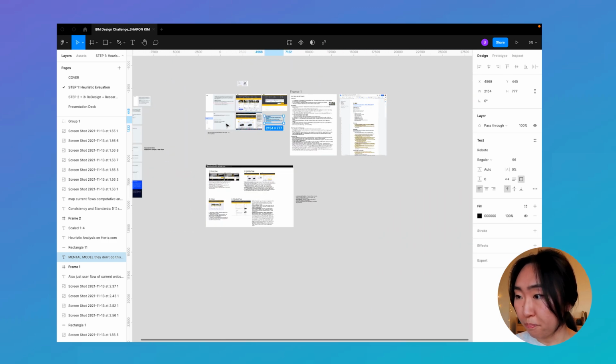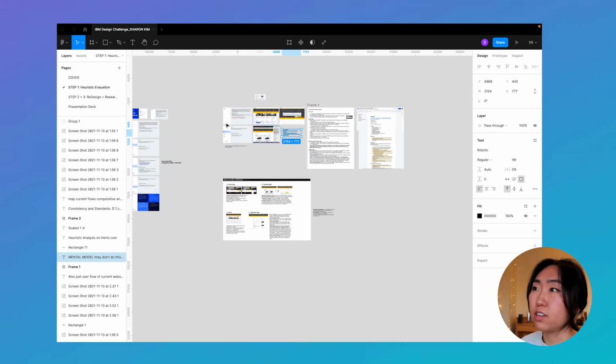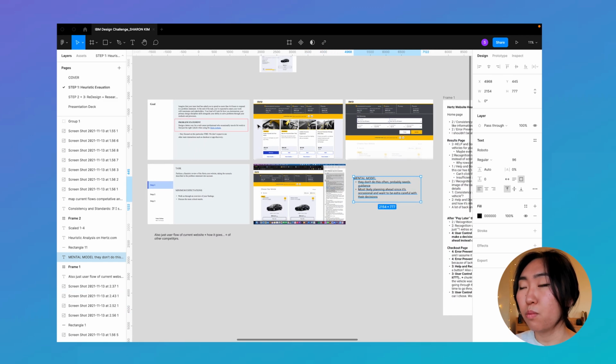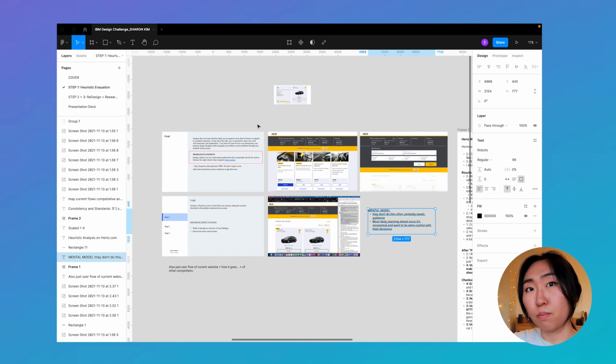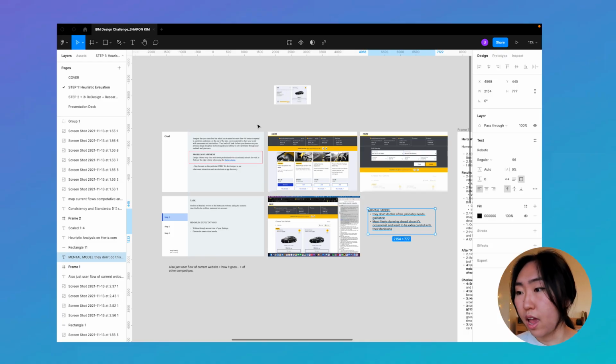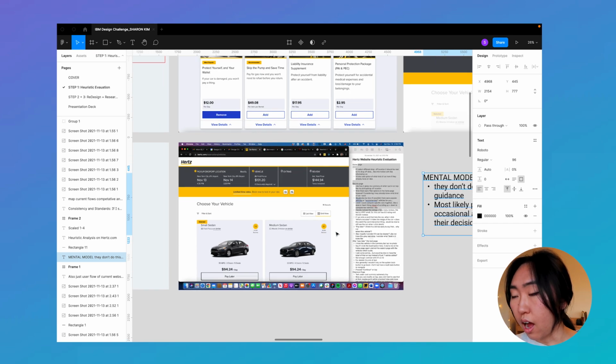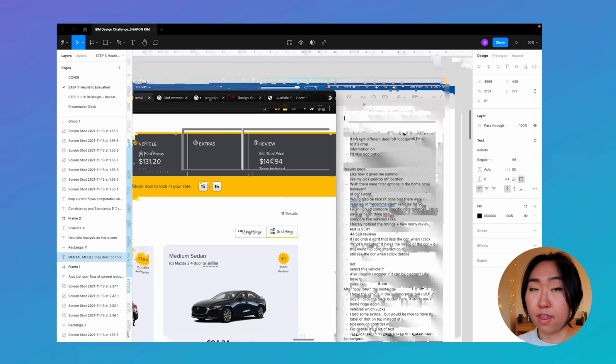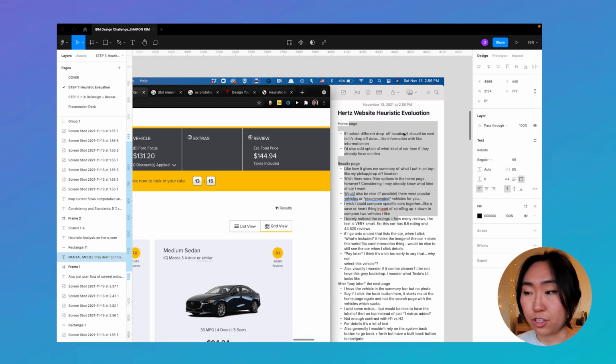Here is everything. Overall, what I did was go through the Hertz website. I went on to Hertz.com, and I would take screenshots of every single page, acting as if I was the user logging onto this website for the first time. And not only that, when I was doing this, as you can see here, I would pull up my Apple Notes and make a lot of notes of anything I noticed, first impressions on the right hand side while I was clicking.